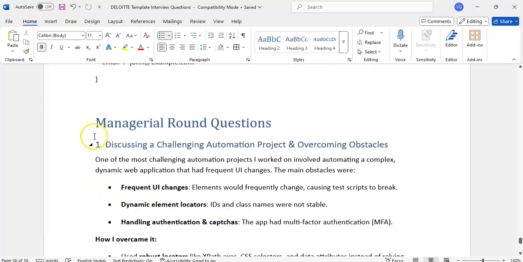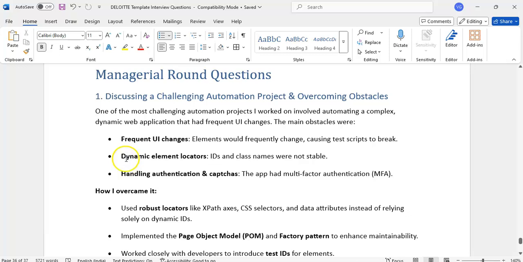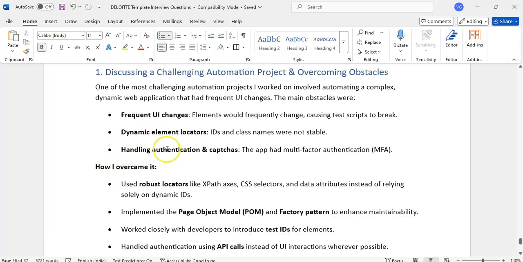Then coming to the managerial round, these are all discussing challenges: automation project work and how you overcame obstacles. You can explain whatever challenges you faced, like frequent UI changes, dynamic element locators, handling authentication and captchas.